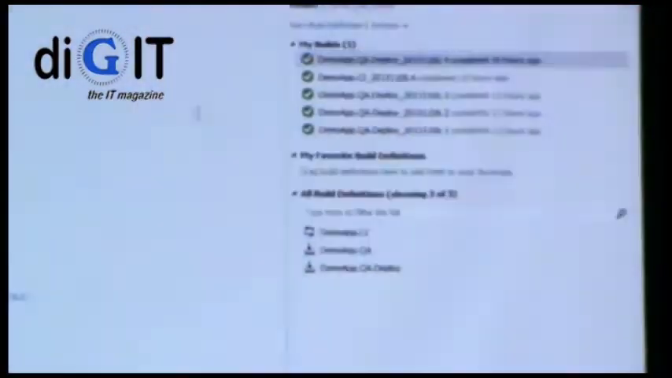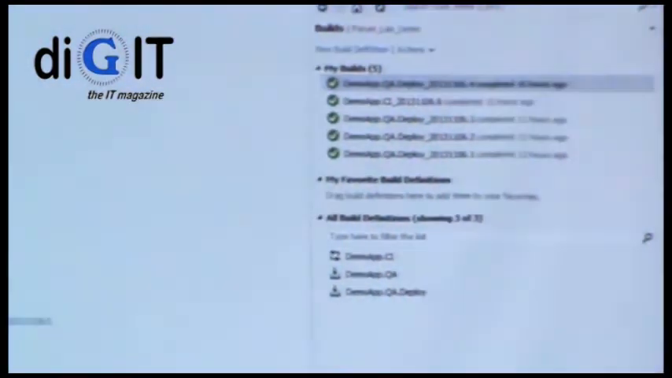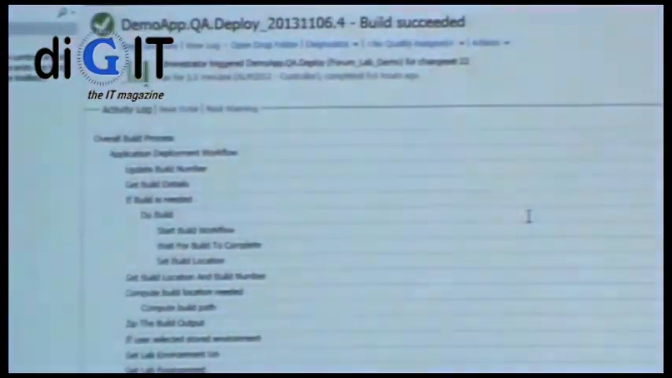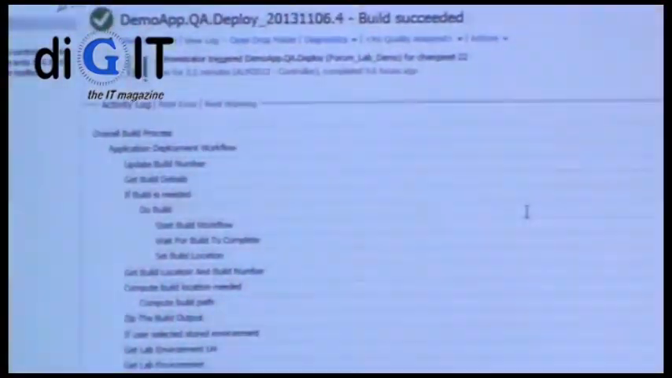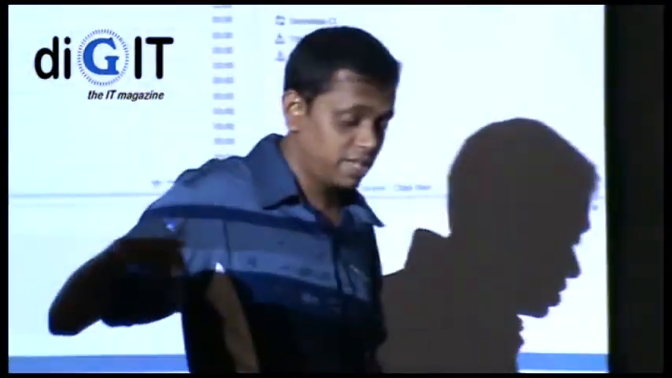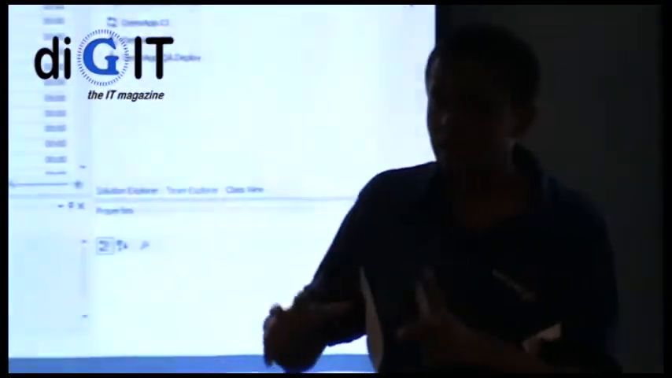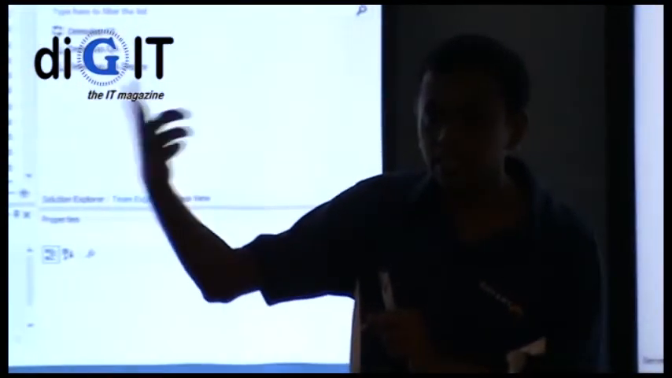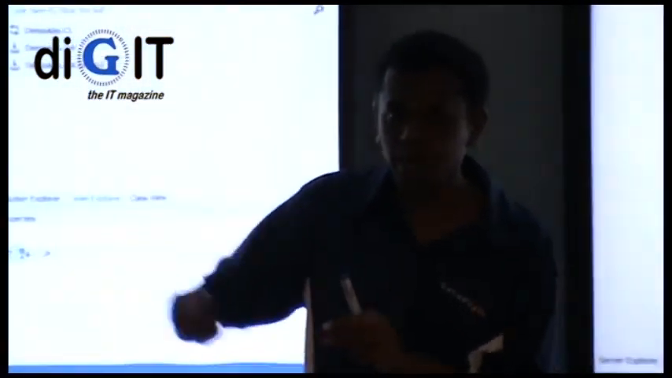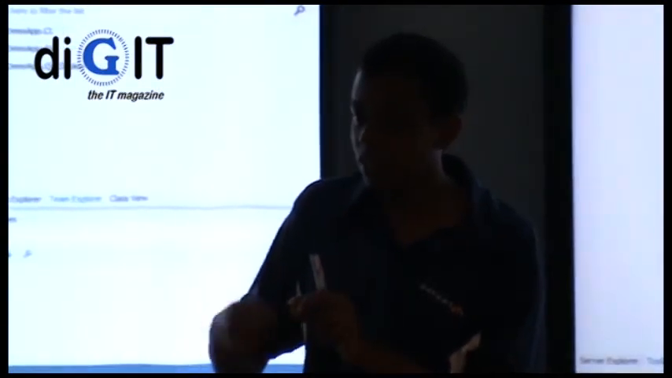We don't have time for all the build script editing and so on, but I will show you the build log, and then you can identify what has happened. This is a deployment build, and this deployment build can actually queue another build. A deployment build queues another build to build the source code, and then starts working on the lab environment to do the deployment. That's the way it works.